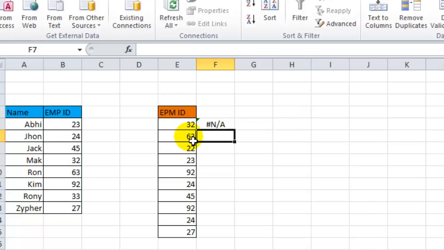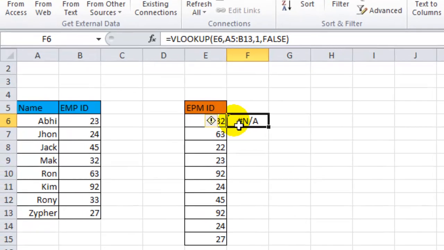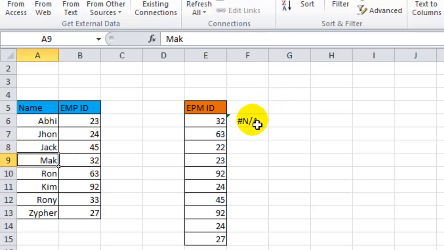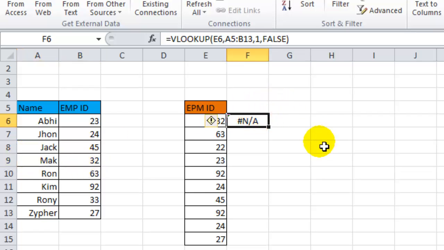Now you can see I am not getting any value. It says #N/A. It means it is not able to find the value. So you must have come across this kind of error. Like you can see I have 32 as MAC. It should return me MAC here, but it's giving me NA. So what I need to check, I have used 1 and 1 is this.